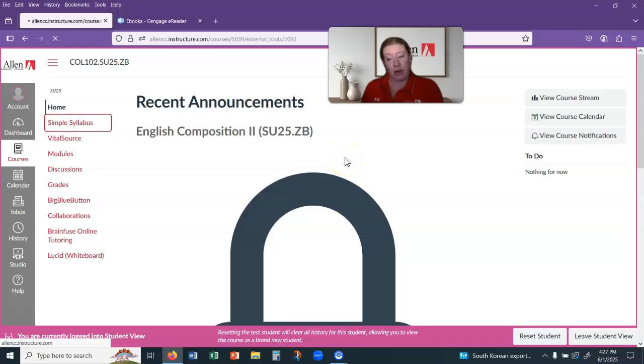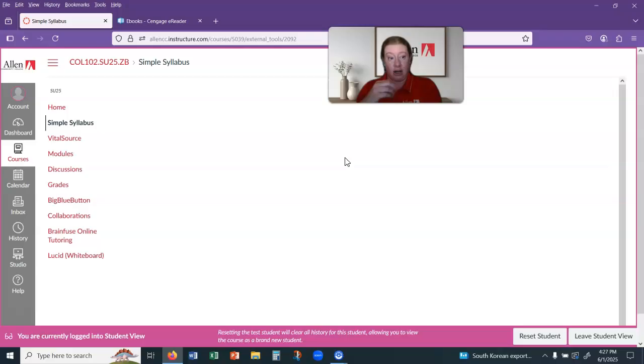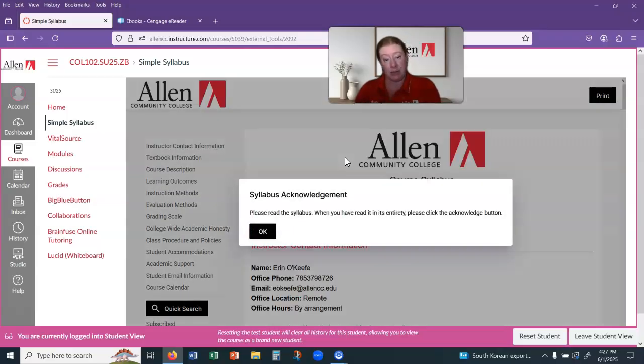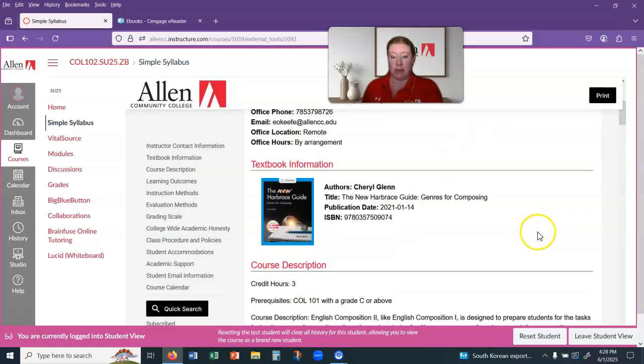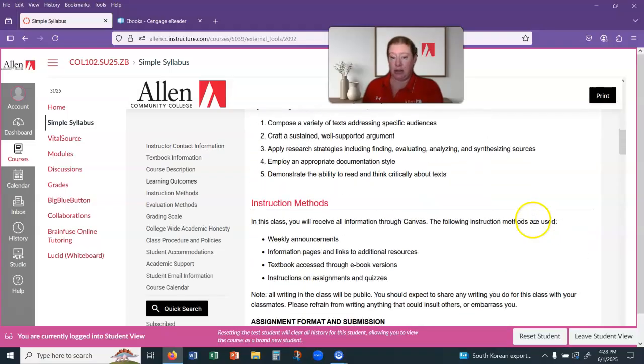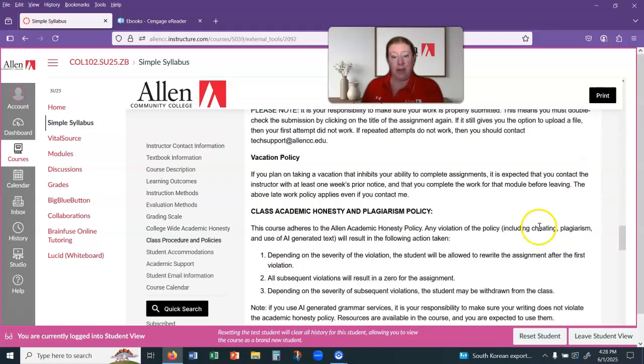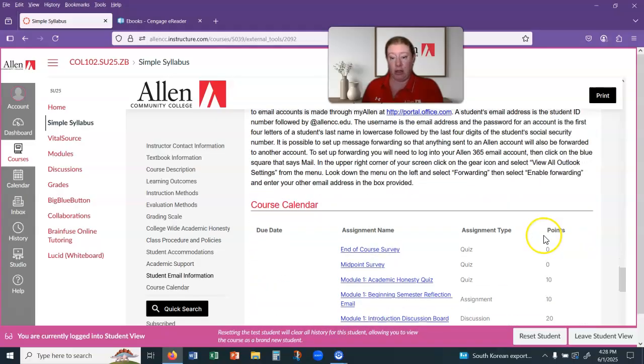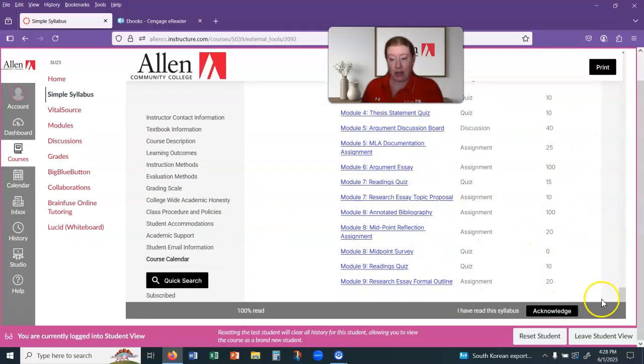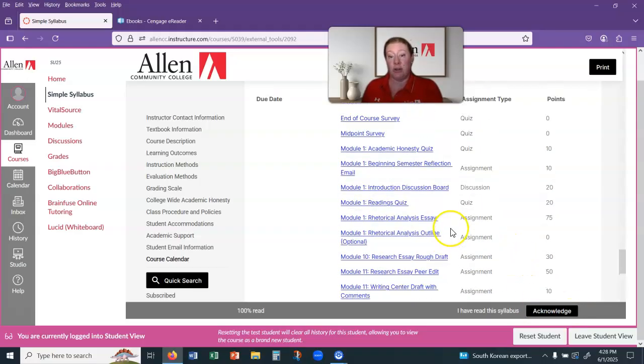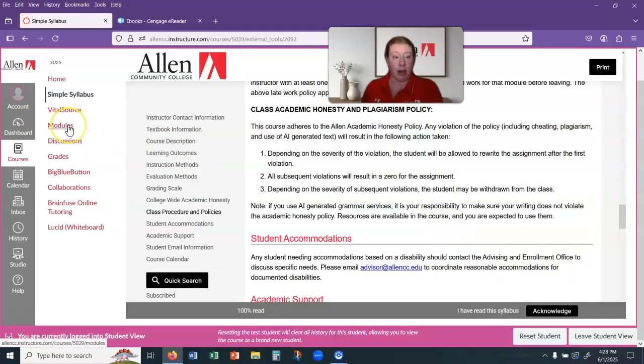So the first thing you want to do when you get into the class is start off with the syllabus. We use this simple syllabus program that just gives you everything that you need for the syllabus pretty easily, and you can go through the whole thing. It'll look the same for all your classes. None of the due dates are in here for the assignments. Once you scroll all the way down to the bottom, you want to click on Acknowledge. I can see who did this and who didn't, and also how much of the syllabus you looked at. So it's really important that you go all the way down to the bottom.